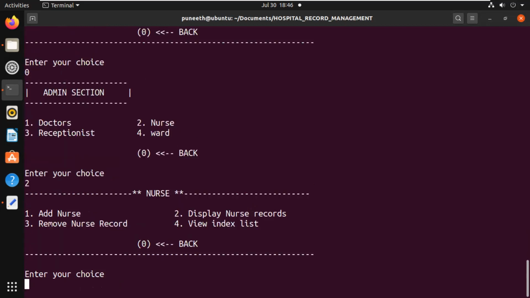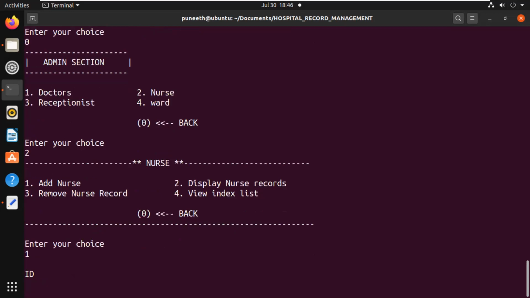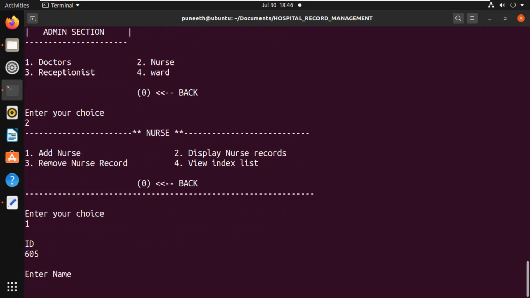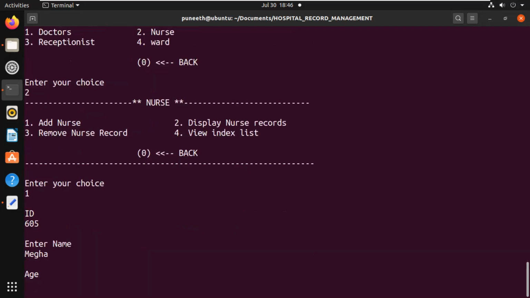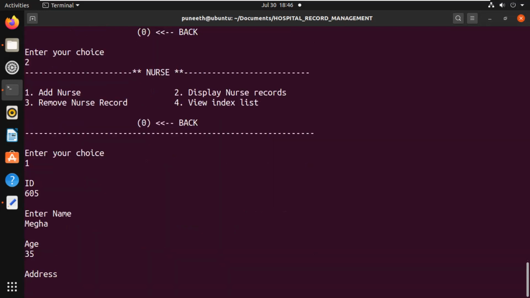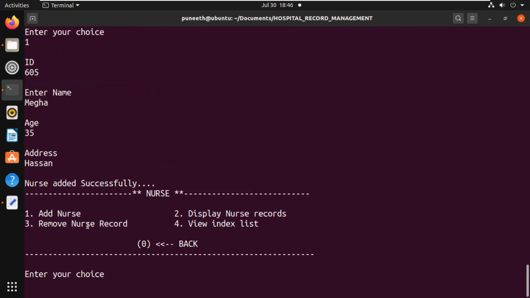Nurse. Here it is the same as the doctor. Four options are given: add nurse, display nurse, remove nurse, and view index list of the nurse. Then I'm going to add the nurse here. The ID will be 605. Name will be Megha. Age will be 35. Address is Hassan. So the nurse is added successfully.